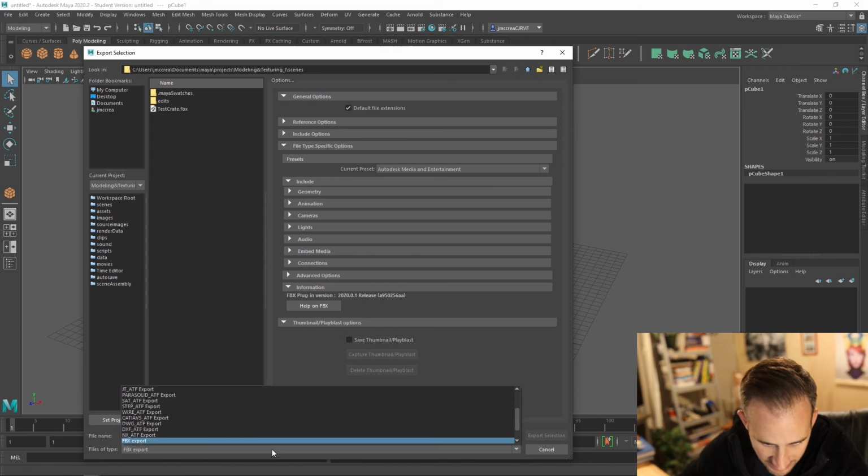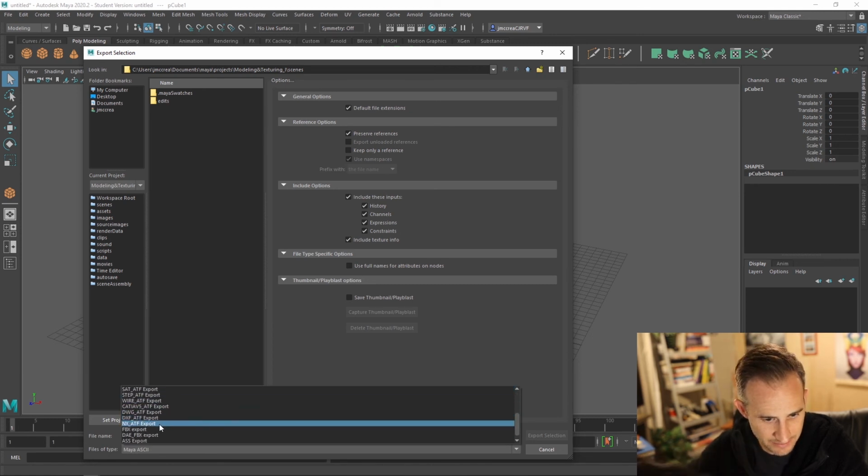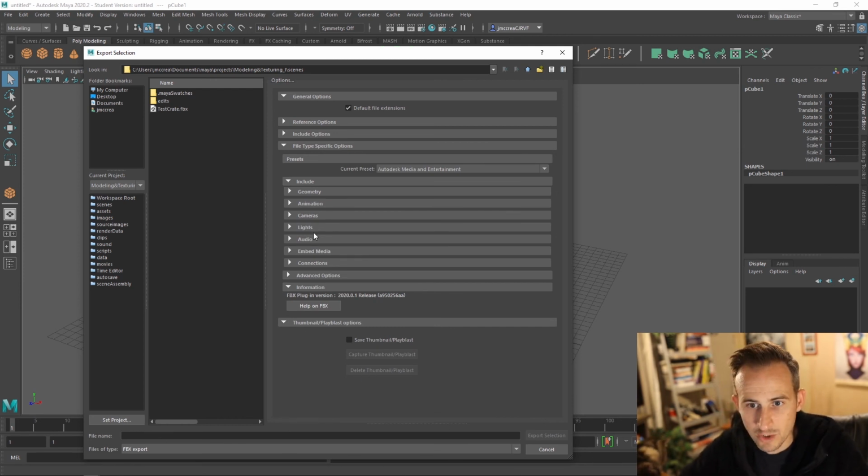Okay, so the default is not FBX. It'll probably default to something else, so we do have to change the file type. We want FBX, so you'll see FBX Export. That's what we want. With that FBX export, the default settings should actually be fine. As long as you haven't touched any of the default settings, we really shouldn't have to change anything. The preset is Autodesk Media and Entertainment. I already have a test crate FBX, but let's just call this crate 01.